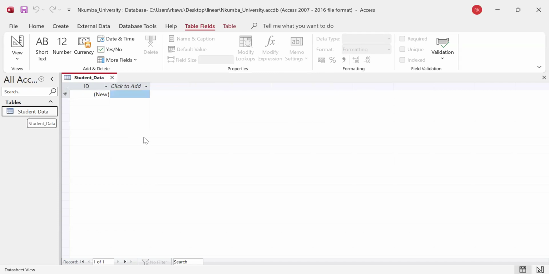Now, in databases, we have what we call data types. A data type tells which type of data is expected into a field. Say, for example, the field is for tuition, and in that field for tuition, we expect money. So the data type there should be currency.